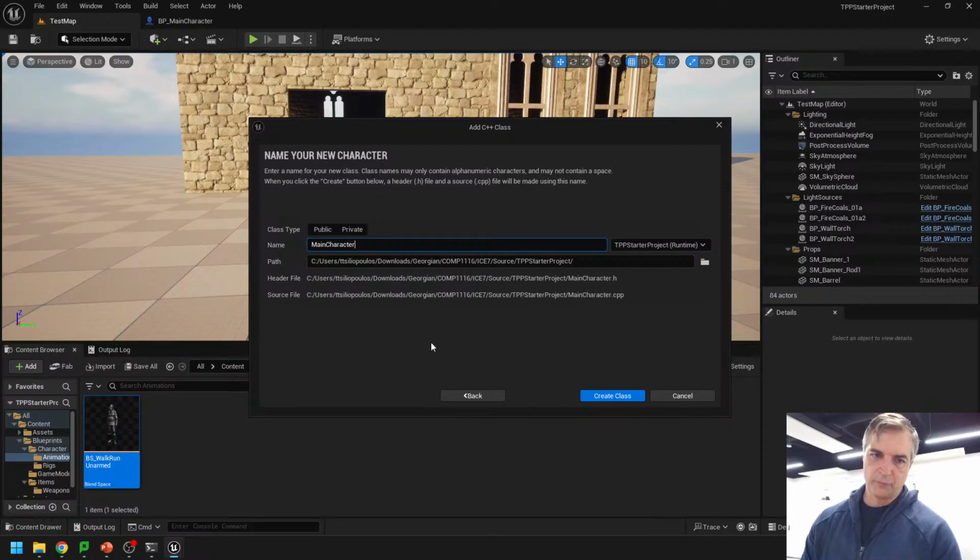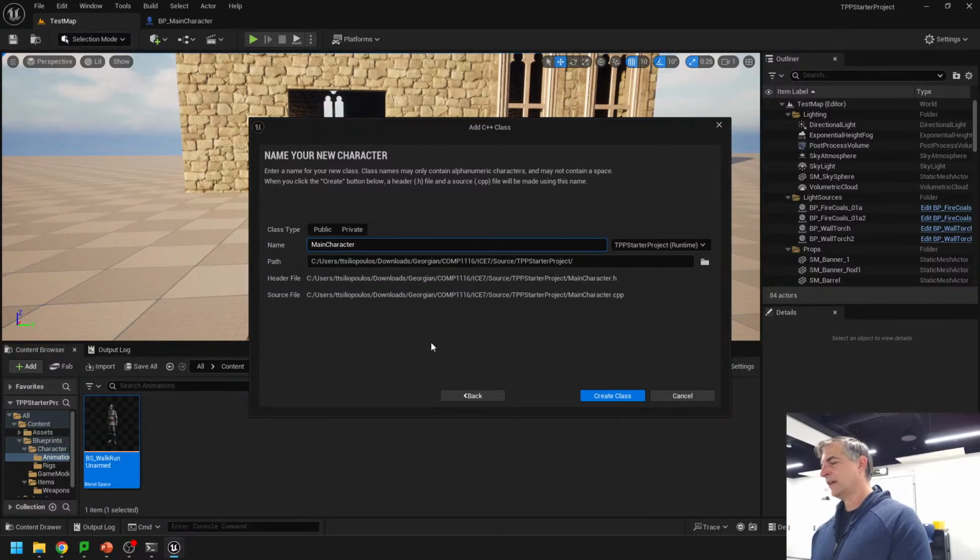By the way, don't be upset because our blueprint is BP underscore main character, and the class Main Character and BP underscore main character have no clash. They're two different names. If they were the same name, they would have a clash. Do not name things exactly the same as your blueprint. If you name my class BP underscore main character, you might confuse Unreal Engine.